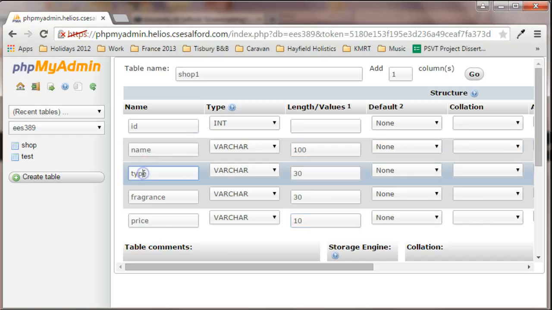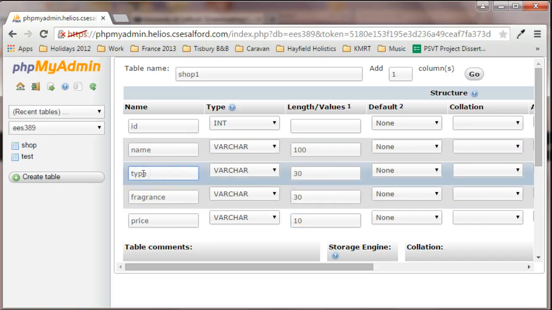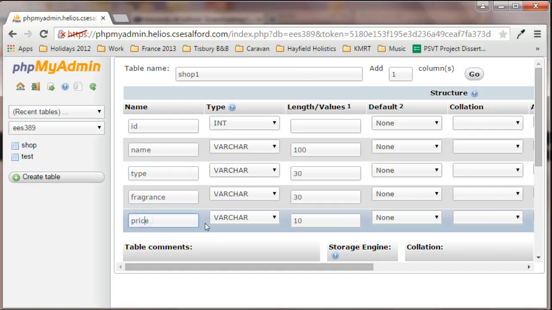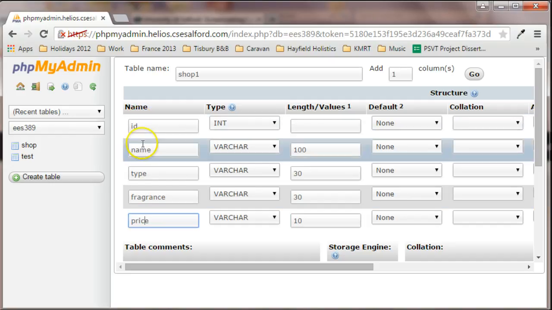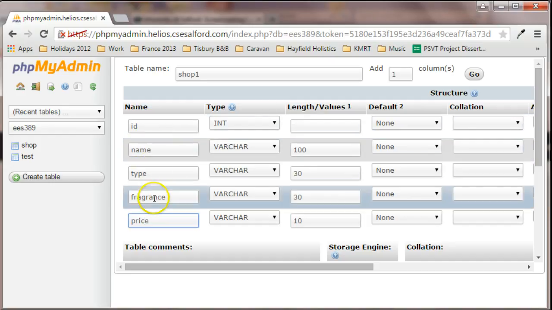If I have separate fields for a lot of these things, then it means I can search for soaps by searching the type field. I can search for particular fragrances that I like by searching the fragrance field, or I can search for particular prices that I'm prepared to pay by searching the price field. So it's important to have the information in your database separated out into separate fields like this.